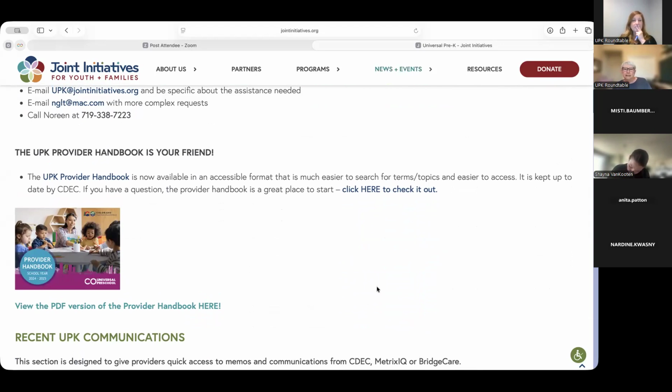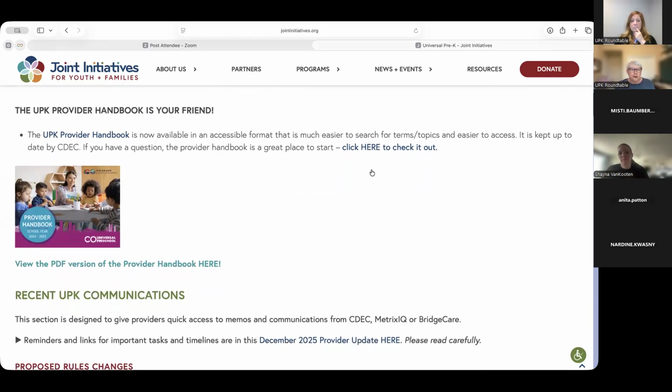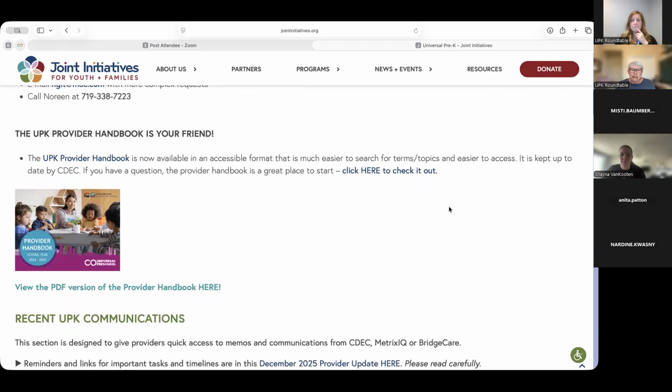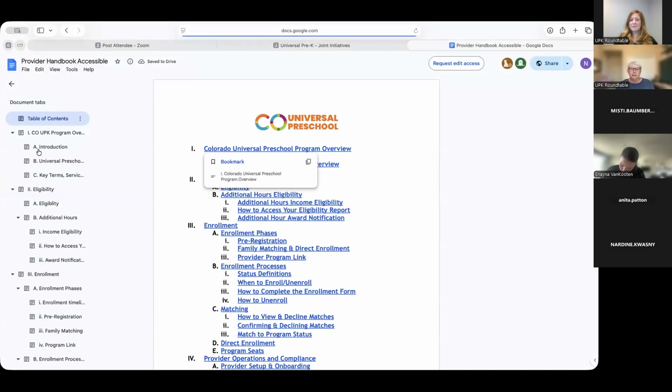They believe it is easier to update and that will make it easier for you to be able to use it also. It's more searchable. So we're going to click here. It says click here to check it out. And this is the new format. All right, so this is what the new format looks like.